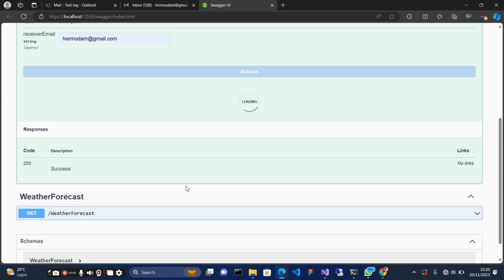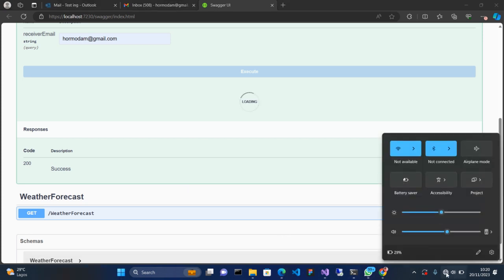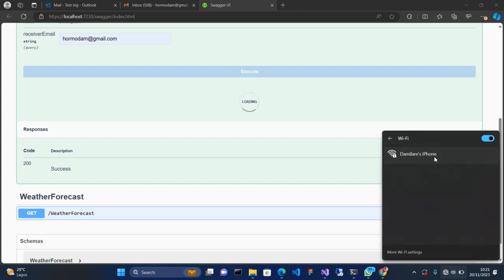So I will have to reconnect my network. Just give me a few seconds to do this. Network is bad, that is why the email is not sending. So few seconds, let's just fix this. So now I'll be reconnecting my network back. This is the network issue.